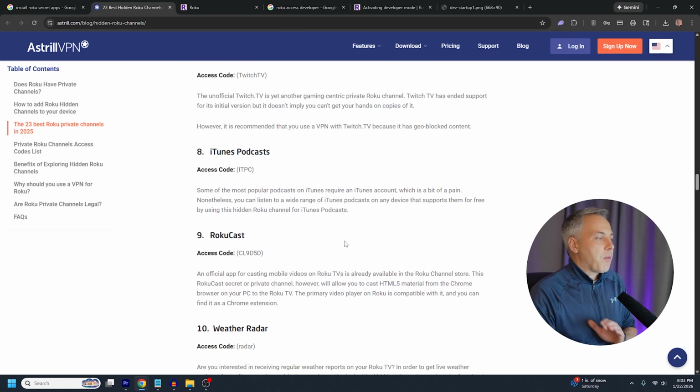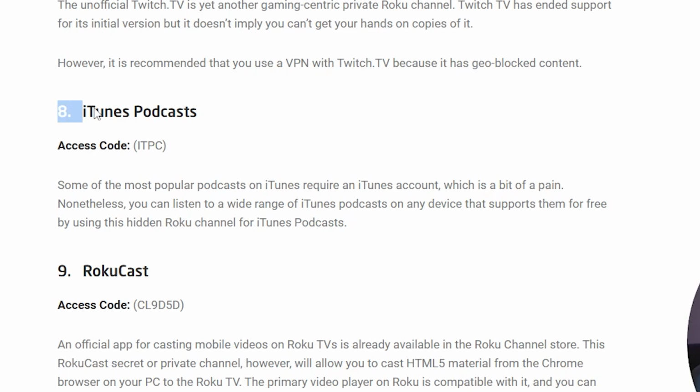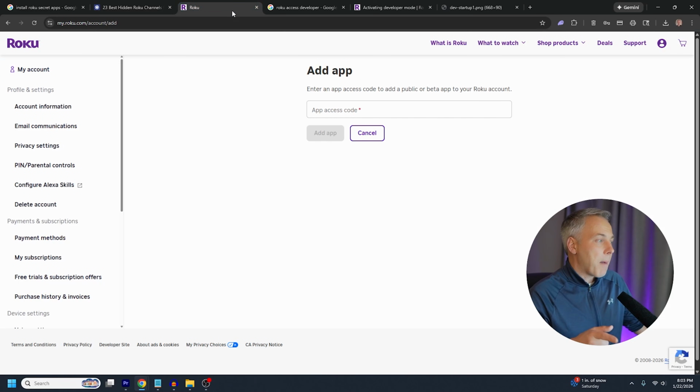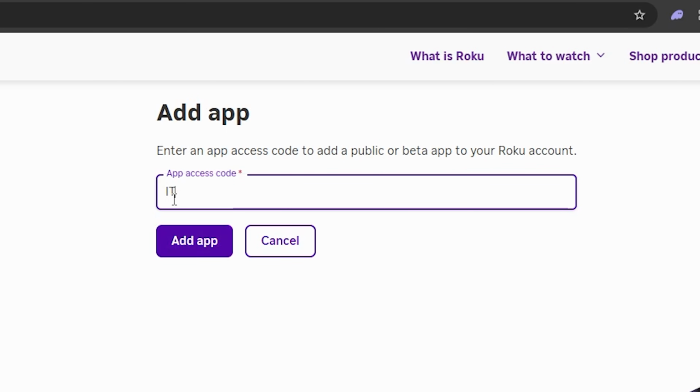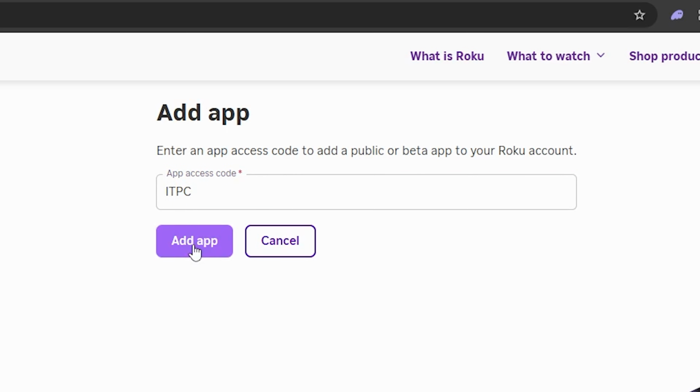But just to give you an example, I want to show you how the process works, how easy it is if you have these app codes to install these secret Roku apps. For example, number 8 on this list is an iTunes podcast app, and it says the access code is ITPC. It says that you can use this to listen to some of your iTunes podcasts. Pretty cool. Now, you won't find this in the App Store on the Roku box, but I've got that code, ITPC. I'm going to go back over to that Roku page, my.roku.com, and under App Access Code, I'm going to type in ITPC, and then I'll select Add App.